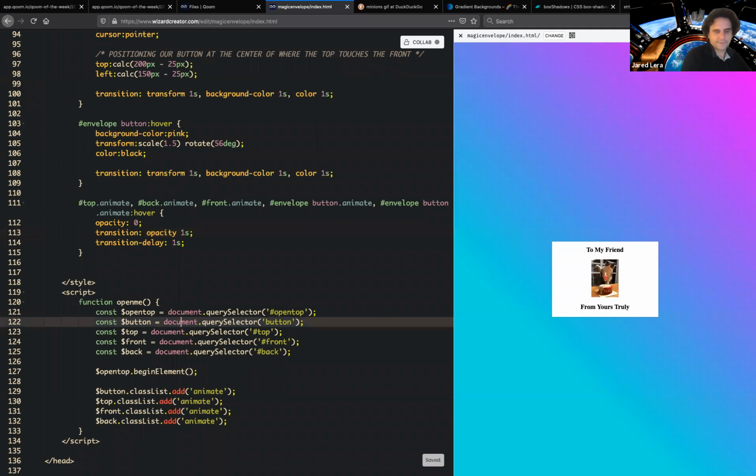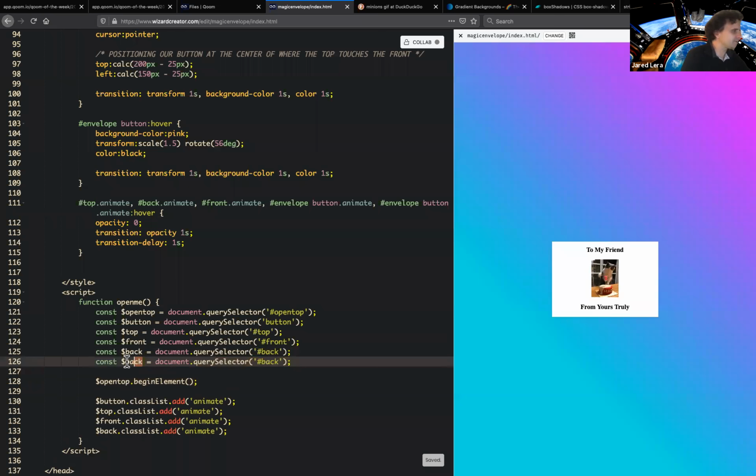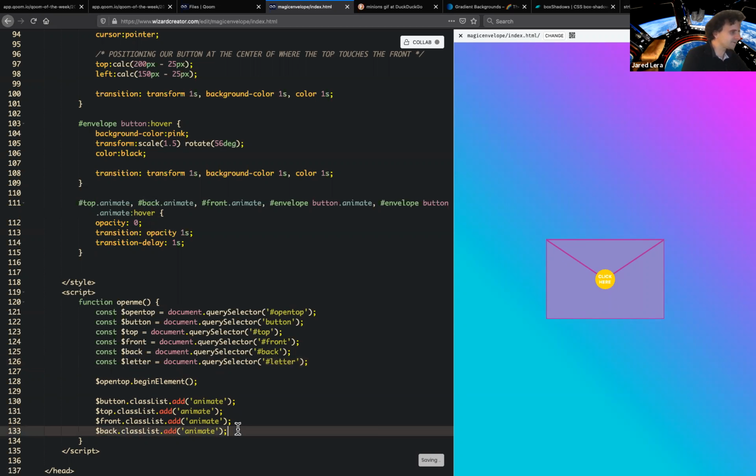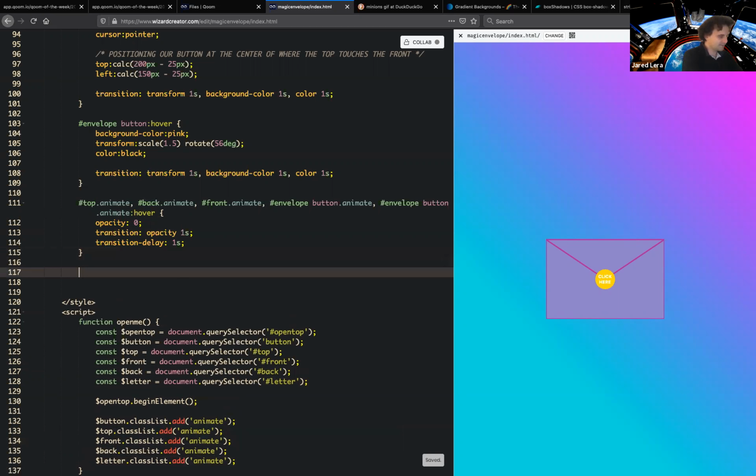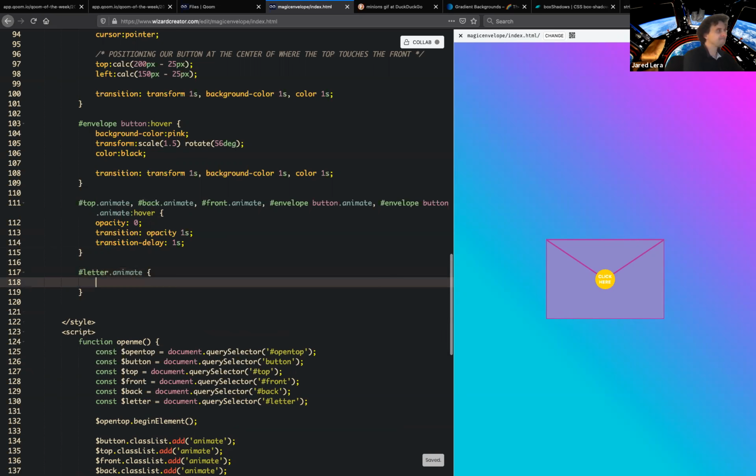All right, so what we need to do is the same thing we did with these other shapes. We need to add letter here. Let's just do what we know you need to do. Change this, add letter here, so that we can control this with JavaScript. And here we can then style our #letter when it's tagged with animate.